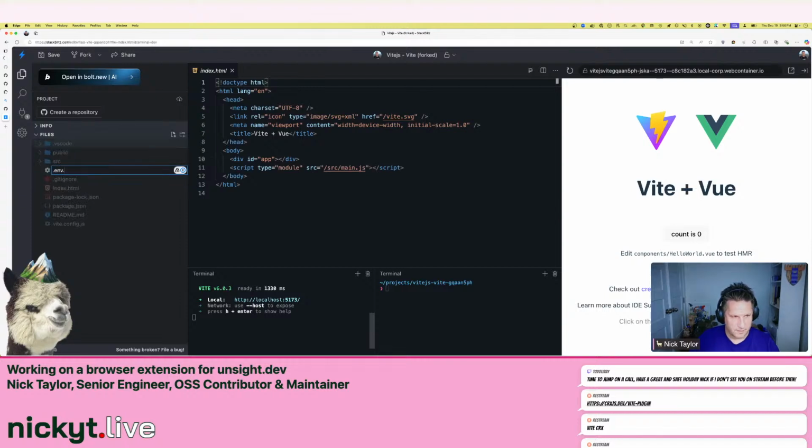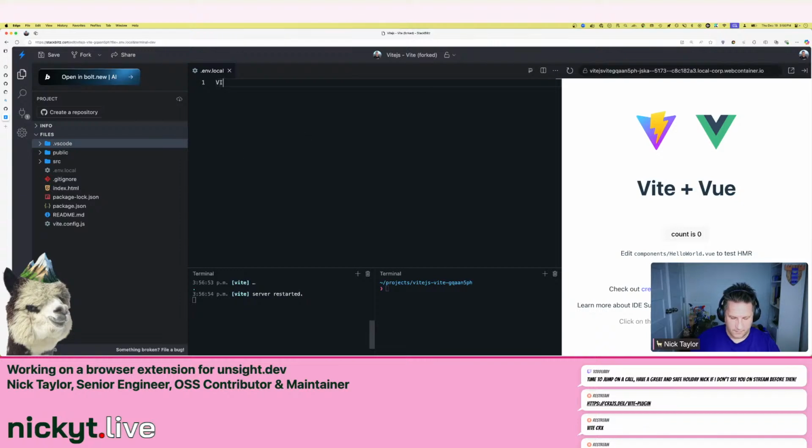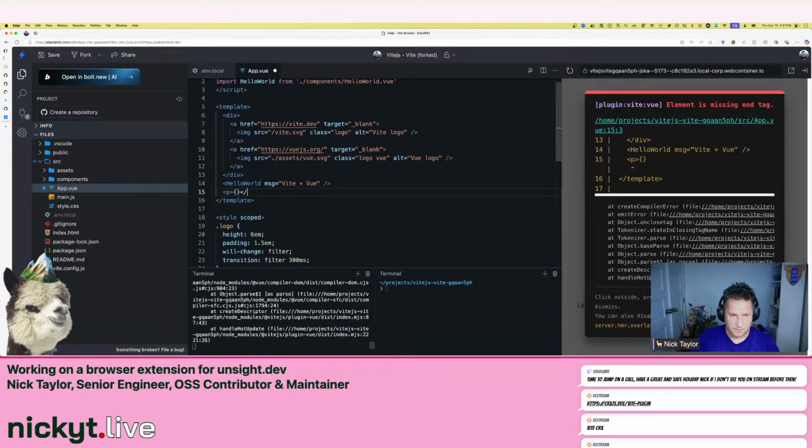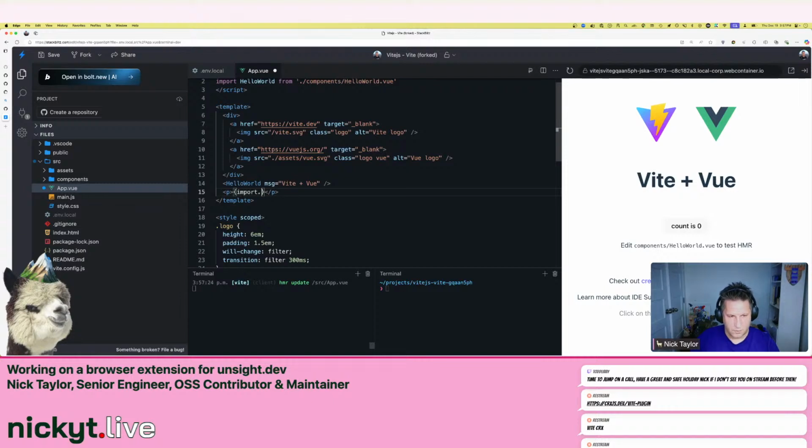Let's do .env.local. And then we'll say VITE_LOBSTER equals. Okay, that's good. And now let's just go to a component. And we got there, hello world. And then let's just do, I don't know, a p tag, and then let's do import.meta.env.VITE_LOBSTER. Okay. So I feel better already because that's not there, but let me put in.